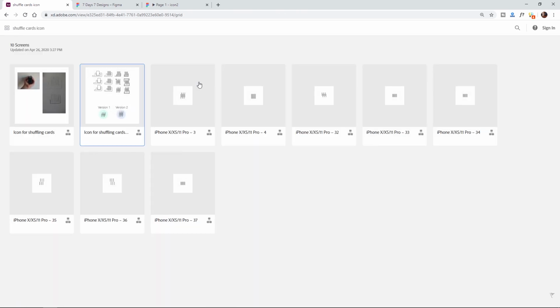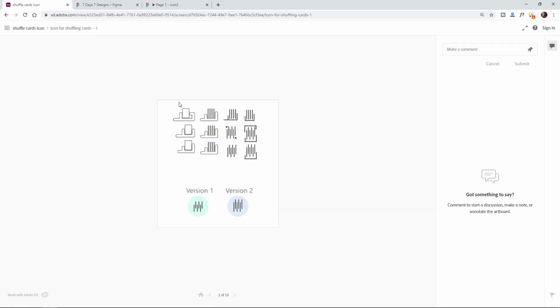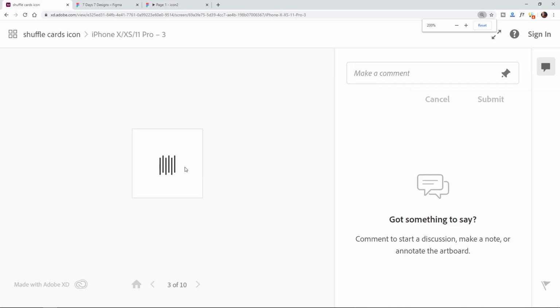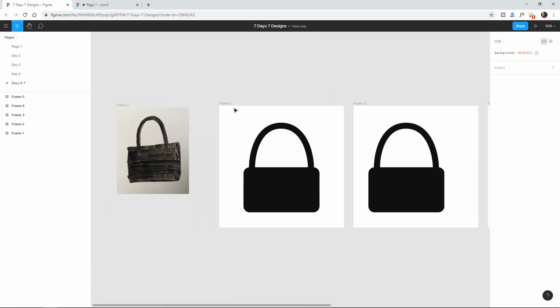All right, I'm not exactly sure. Maybe that's like a shuffle cards icon. Okay, that's what that is. Let me go back here. Yeah, I like the idea and the execution. It makes sense that the cards are being shuffled. Yeah, very cool. Next up, we only got two more here.